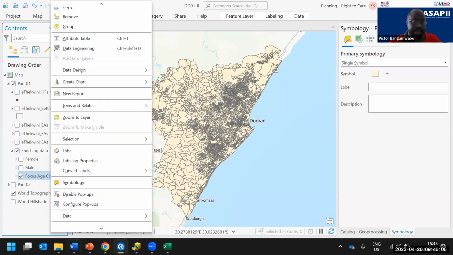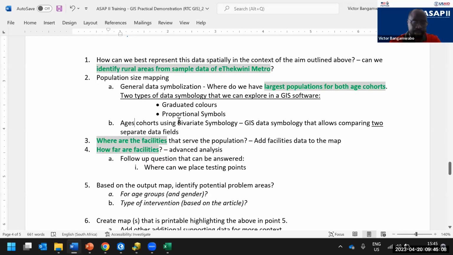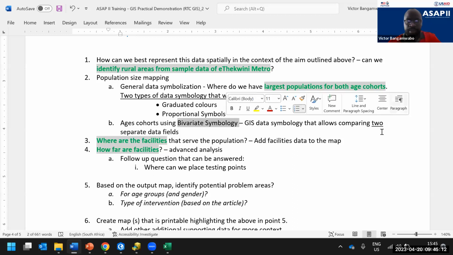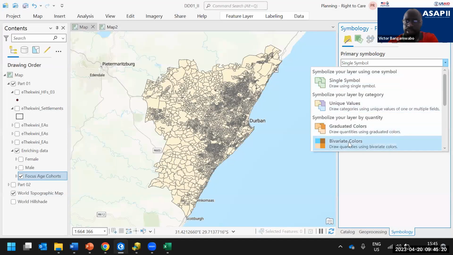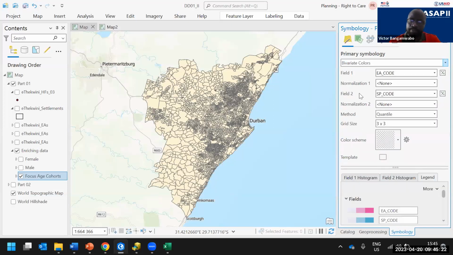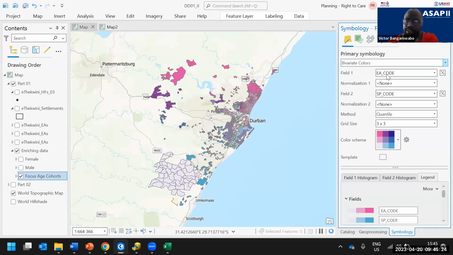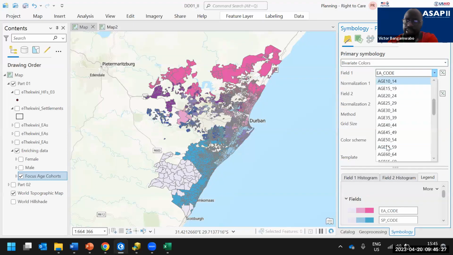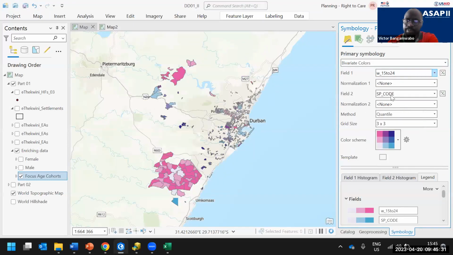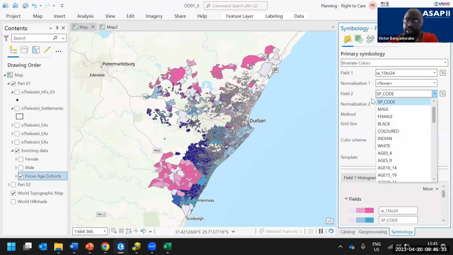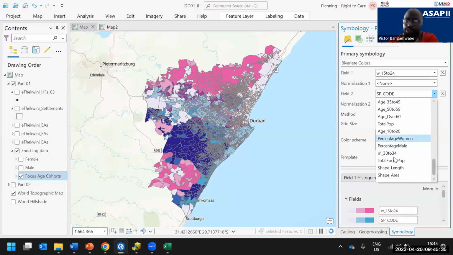So what I would do here, as I've mentioned in the Word document, I'm using a different symbology called bivariate symbology, which basically allows us to combine and compare two separate data fields. You notice that's the option there. It gives us an option to select the first field, which in our case, let's pick the female age cohort. And the second field, we're going to choose the male age cohort.